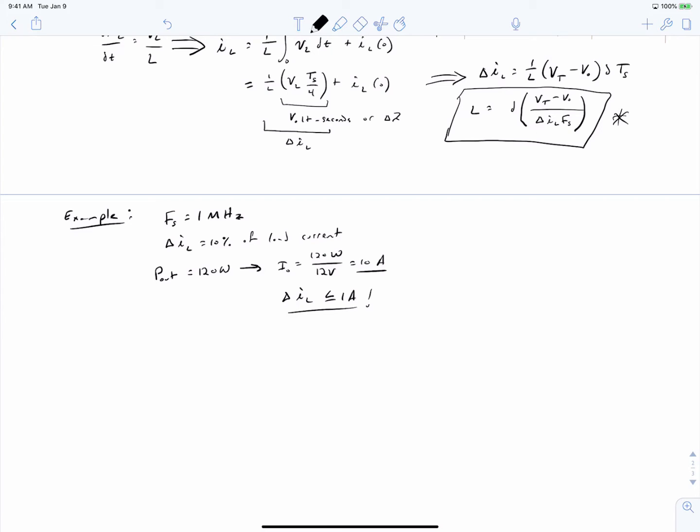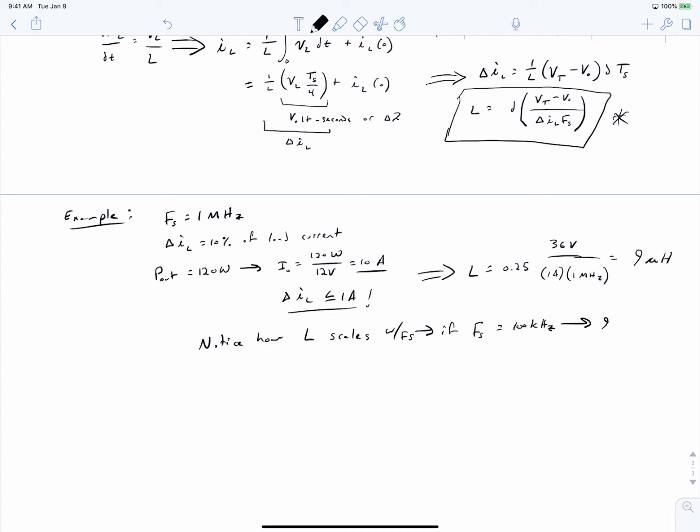If we use that in our expression for L, we find that we require a 9 microhenry inductor. Now notice that the value of our inductance is proportional to 1 over our switching frequency and 1 over our ripple current. So suppose that instead of switching at 1 megahertz, we were only switching this at 100 kilohertz. We would require an inductor of 90 microhenries.